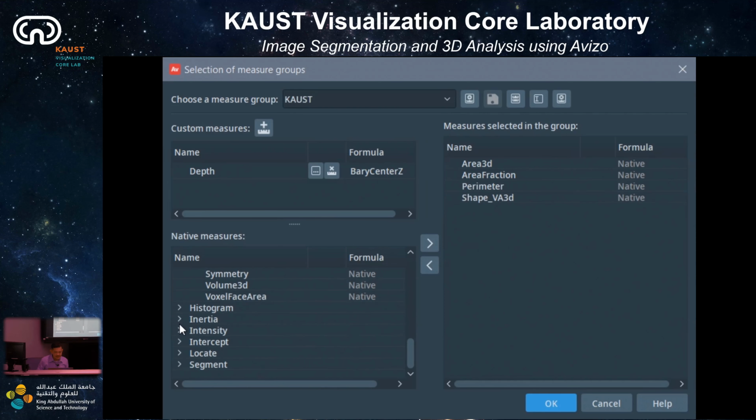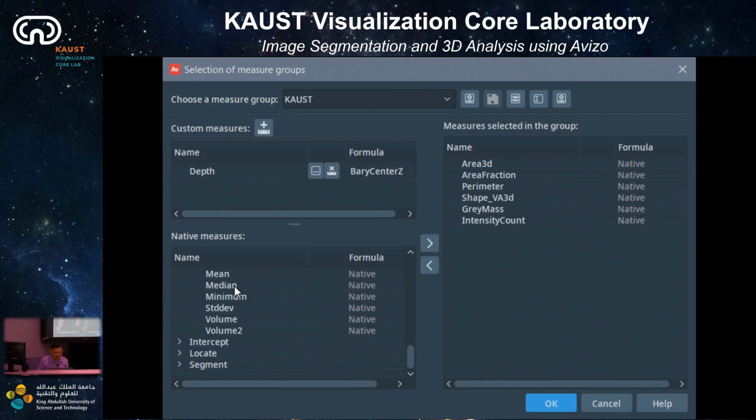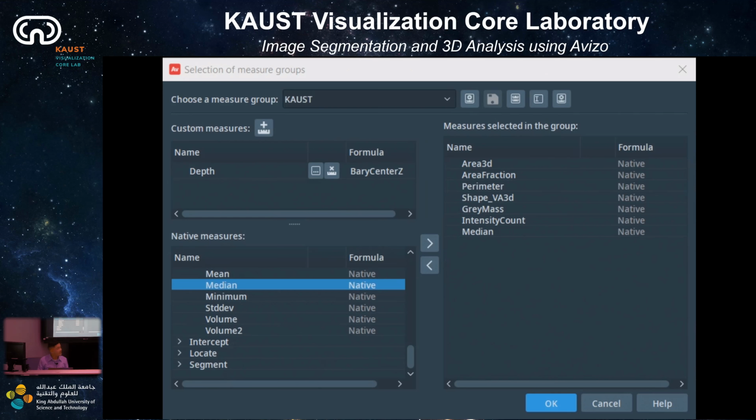You can look at intensity as well, gray mass, intensity count, anything, median filter. You can even create your own measure. Let's say I want to create area fraction. You can click on this plus, you see custom measure, on the top left, then you can click on the plus sign, and then you just, let's say I want to do area fraction. So this way you can create or modify your measure.